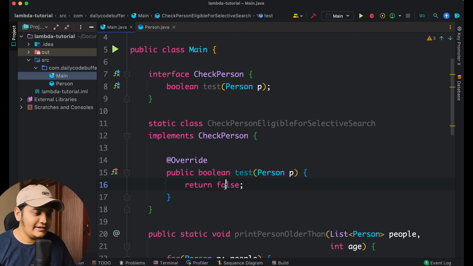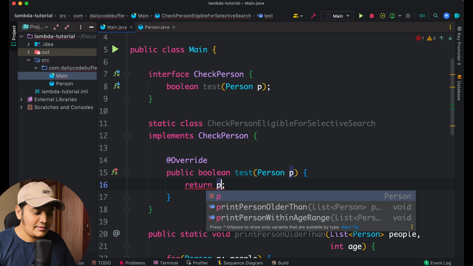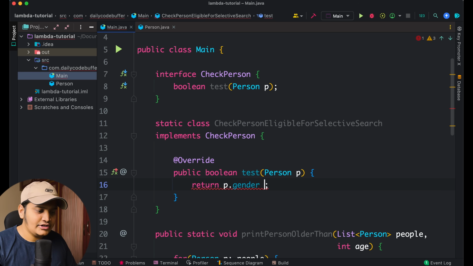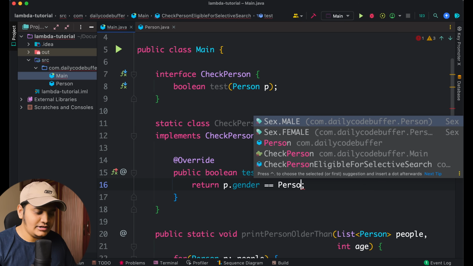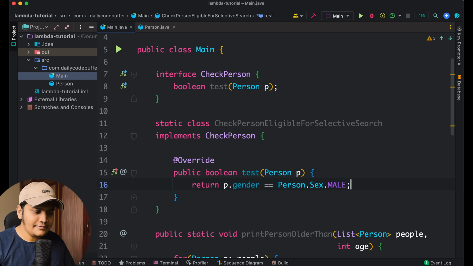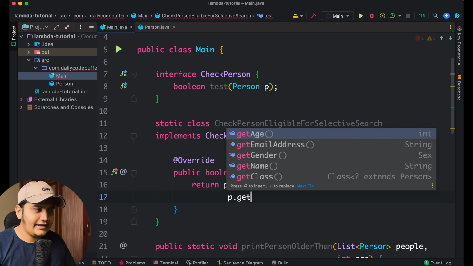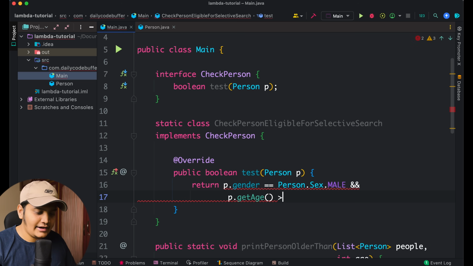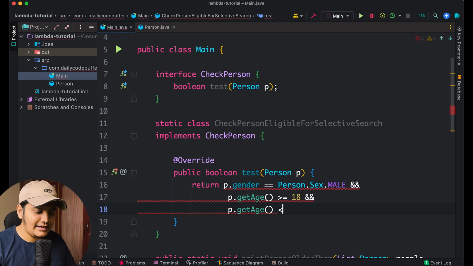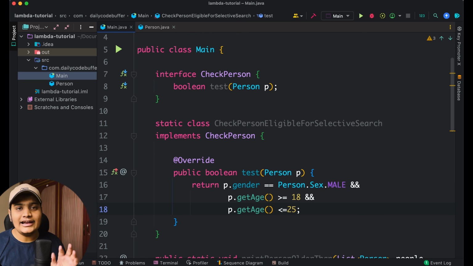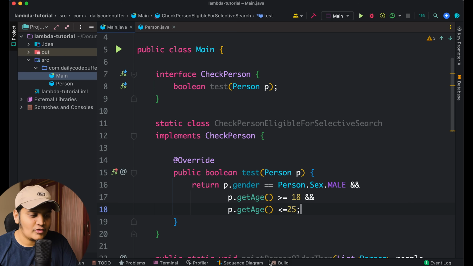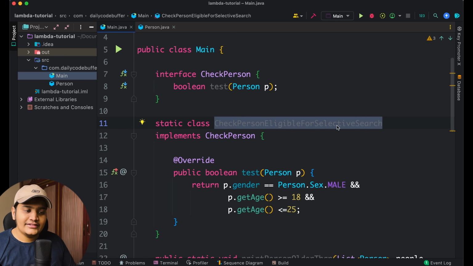What we are adding is, for that person p, p.getGender should be equal to Person.Sex.MALE. Okay, and p.getAge should be greater than or equal to 18, and p.getAge should be less than or equal to 25. So you can see that we created an interface and a class. That class is implementing that interface, and the method test that we are implementing. Okay, and we have added one logic.